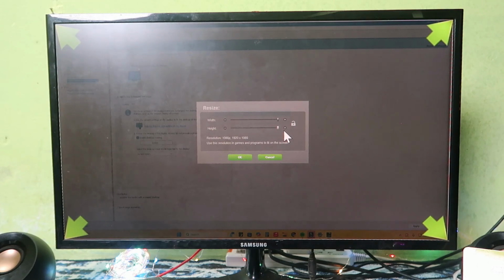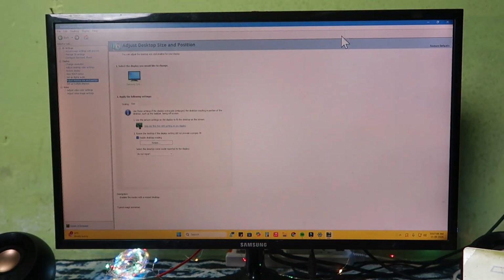So based on your monitor size and the screen resolution, you can adjust manually. And after adjusting, just click on this lock symbol to lock that screen resolution. And after that, click on OK. So now in this method, you can adjust the screen resolution. Now your PC display size is adjusted as per your monitor display size. So these are all the methods to change the display size on your monitor.